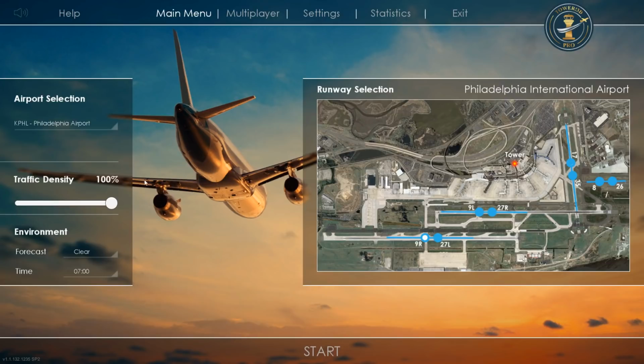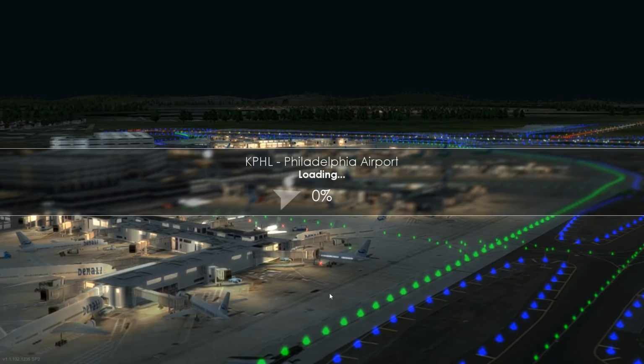So I've got the traffic density set to 100% again. We're going to be starting at 7 o'clock in the morning, and we're going to be taking arrivals in on runway 9 right, and we're going to be departing aircraft out of runway 9 left here. So I'm going to start that now, get it all loaded up. Now, as I said, I am a bit rusty, so I might struggle with some of the commands and bits and pieces while I try and remember them, but we should be okay.